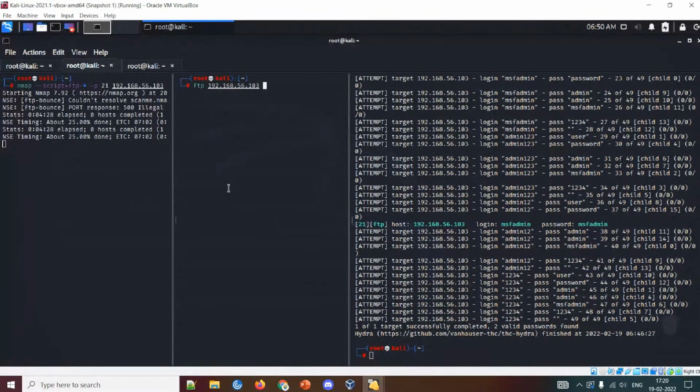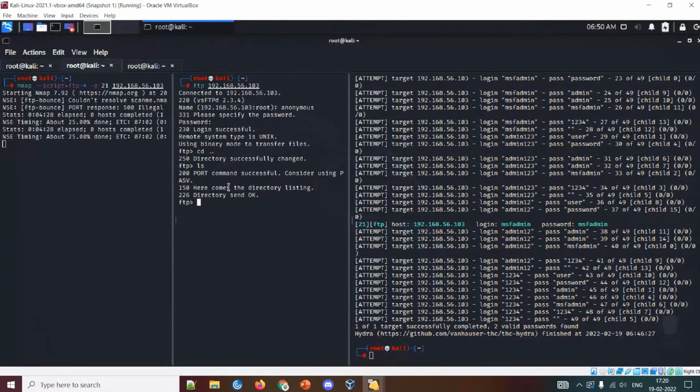FTP and the IP. Just type anonymous, and no password is needed. What does anonymous FTP login mean? It allows you to log in without any assigned user ID or password. So anonymous login doesn't need any password here. Just press enter and you will be able to log in. That's it. You will be able to log in and check the directories.